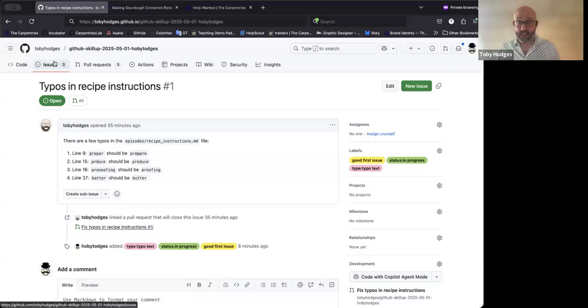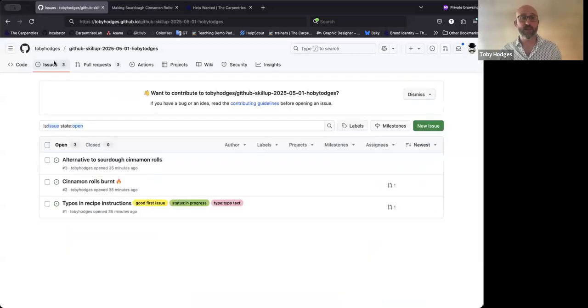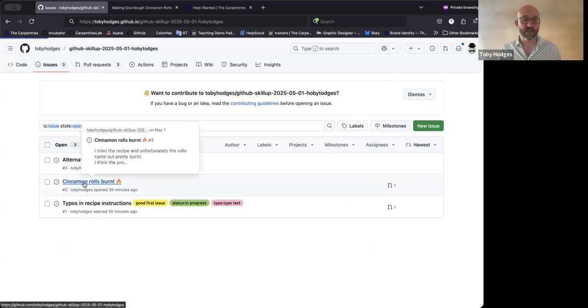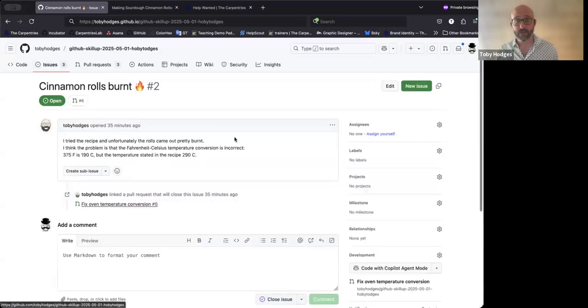Okay, that's issue number one then. To continue our process of triage, let's take a look at issue number two. Cinnamon rolls burnt. This sounds like a big problem in the context of a lesson that's about how to do some baking.